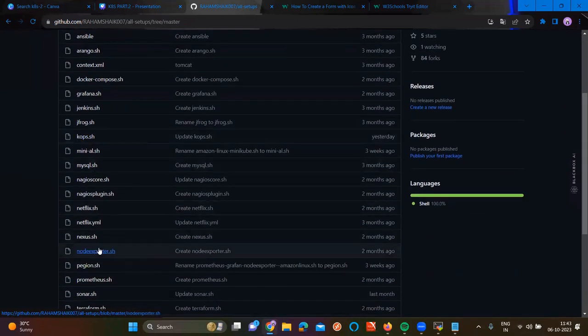And if you scroll, are you seeing node exporter.sh here? It's the node exporter for Ubuntu. And Prometheus.sh is also for Ubuntu. For Amazon Linux, use the script called PGN. For others, we need to use the script called Grafana. So this is about Prometheus and Grafana.